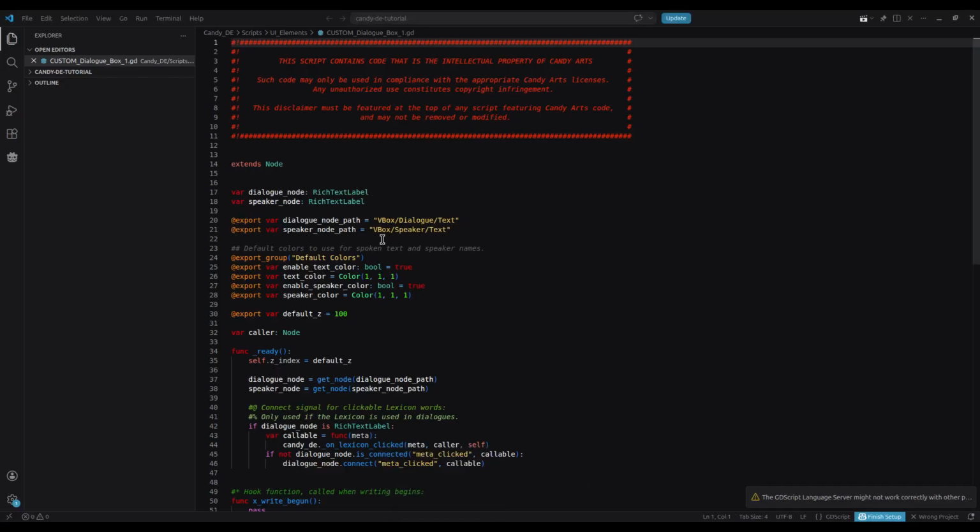Well, it's very simple. If you look at the script here, you have these variables here at the top: dialog node and speaker node. And this is what Candy Dialog Engine will look for. It's going to look at these variables to figure out where the required nodes are located in the scene. And here you have exported variables. You have dialog node path and speaker node path.